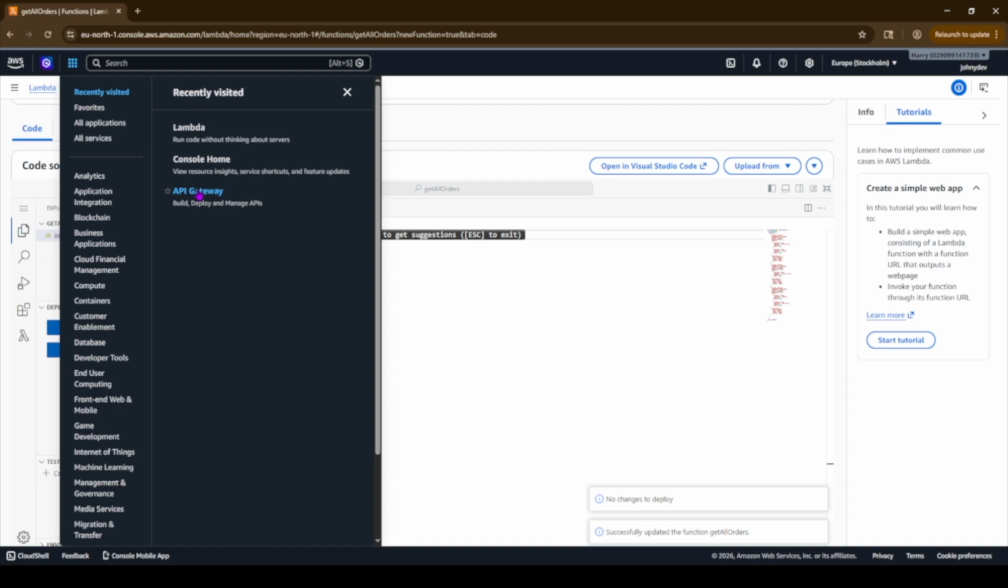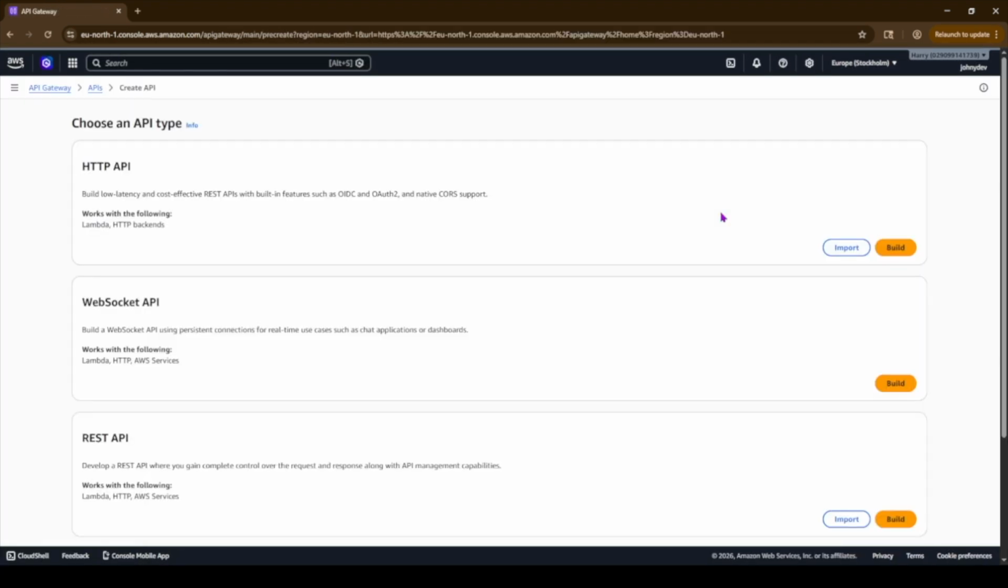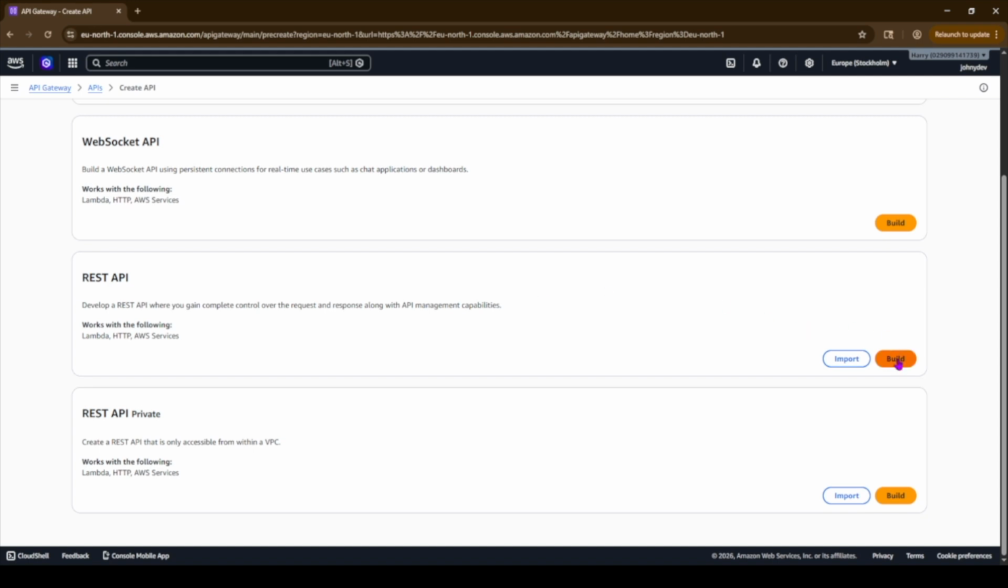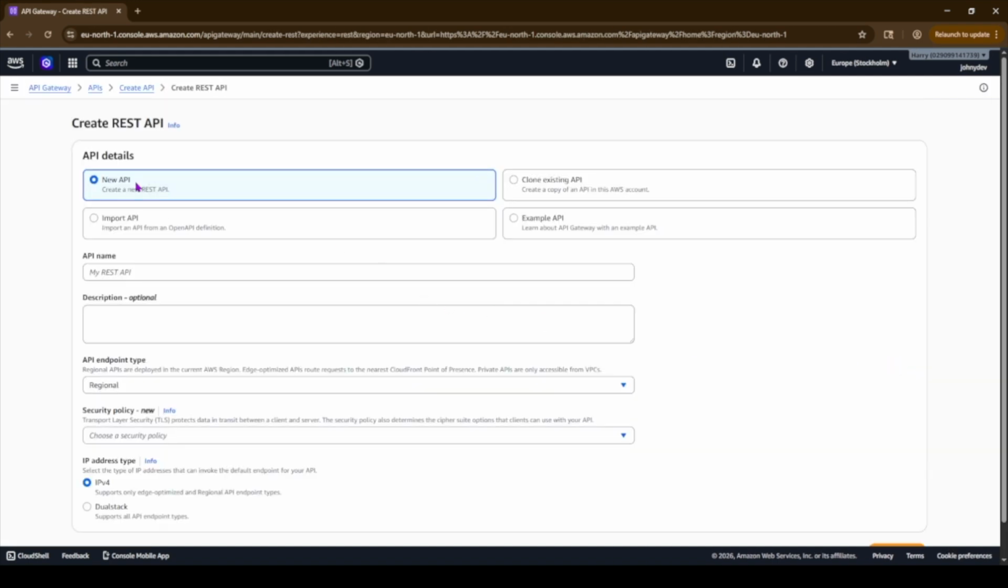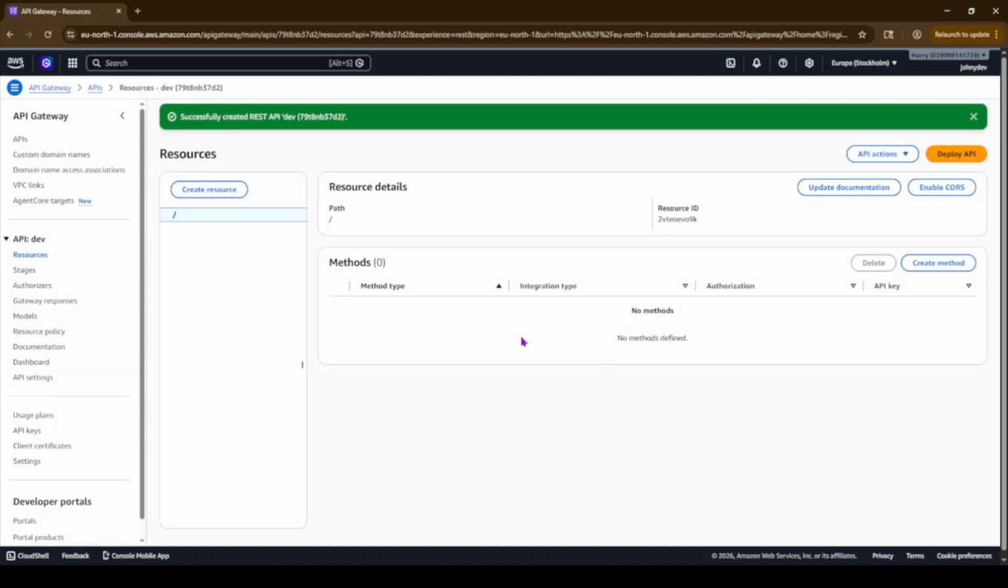Now we go back to our API Gateway. Here we create the API. Since we are working with RESTful APIs, we select the option REST APIs, click on build. Since this is a new API, we select new API, give it a name, give some description if required. We don't need to make any changes here. Our endpoints are regional, and we don't need to add any security policy also. We create the API, which creates the default root resource.